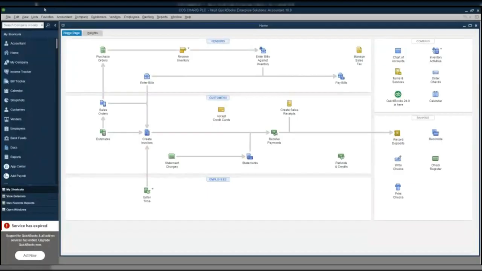Then we talked about QuickBooks Enterprise. So QuickBooks Enterprise is the largest of QuickBooks Pro and QuickBooks Premier, and also QuickBooks Accountant Edition. It has all the features of the above QuickBooks, that is Pro, Premier, and Accountant Edition. It can accommodate up to 30 users.